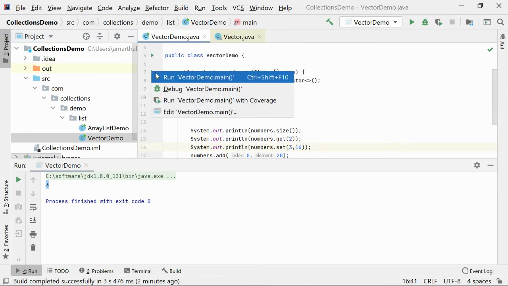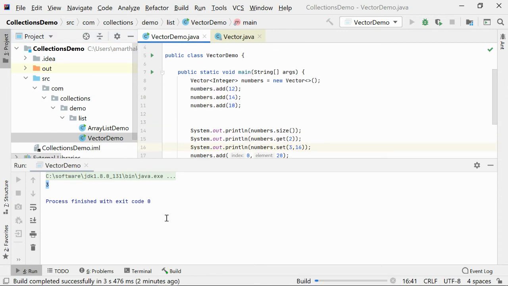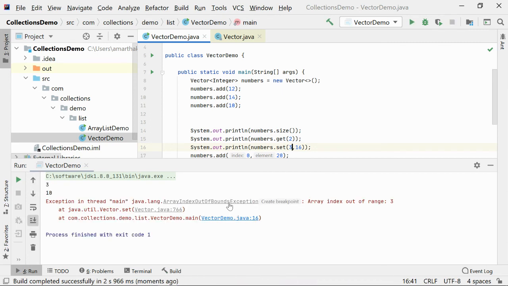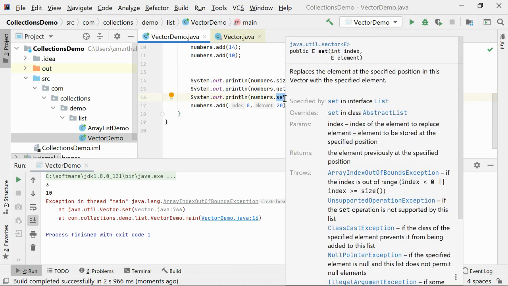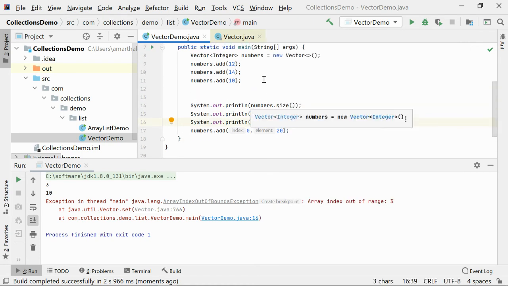So when I run this code, you will see the output as index out of bound, because the set method is only applied if the index is within the size limit. But that's not the case with the add method.